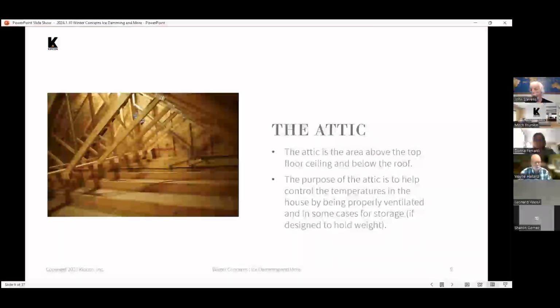One of the things with an attic is it helps to control the temperatures in the house by having it properly ventilated. You direct away, particularly in the summertime, a lot of the heat that builds up on a roof. Also, some attics are designed for storage.